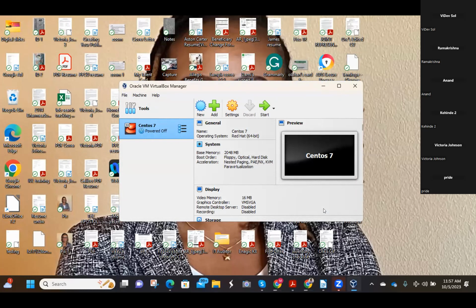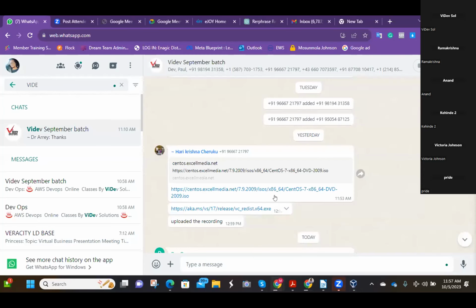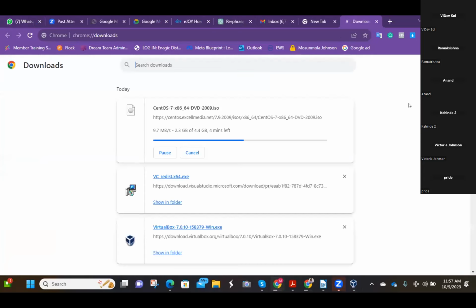So go to the settings. Go to the browser, Google Chrome. We will check whether CentOS 7 is downloaded or not. Click the folder. You see something like Control J. Can you press Control J? It's still downloading. The CentOS ISO is still downloading. How many minutes left? 3 minutes left. After that, you need to provide the ISO details to install the OS. Okay.